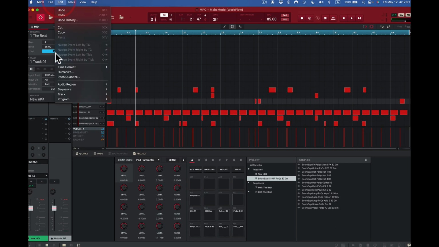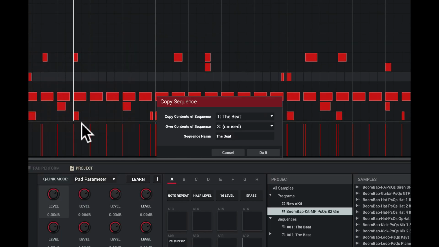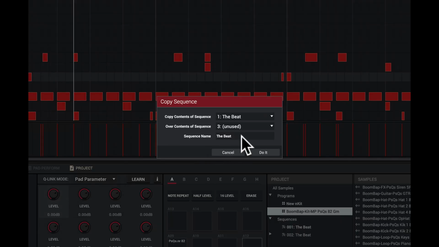Next, I'll come here to edit. I go to sequence. And the common thing to do in a sequence is to copy the sequence. So I'll copy this sequence, and I want to take this sequence and put it on 2. Let's go to 2.